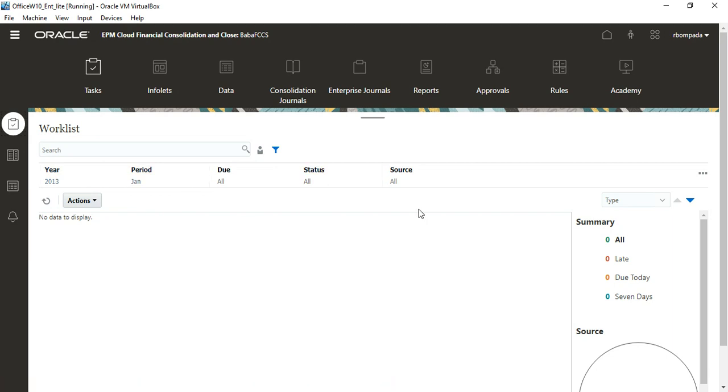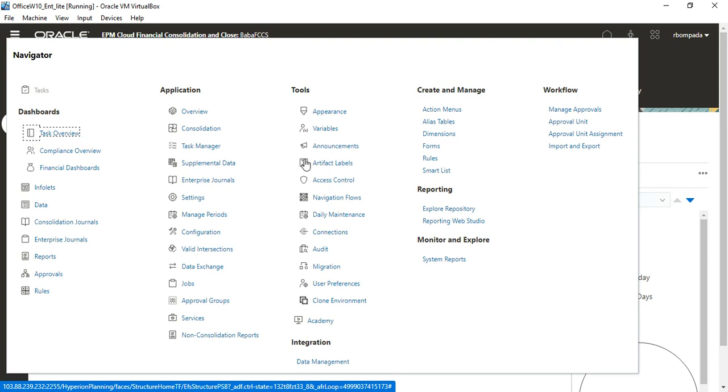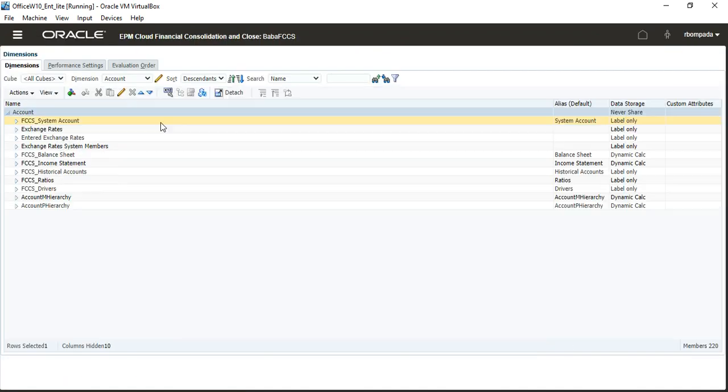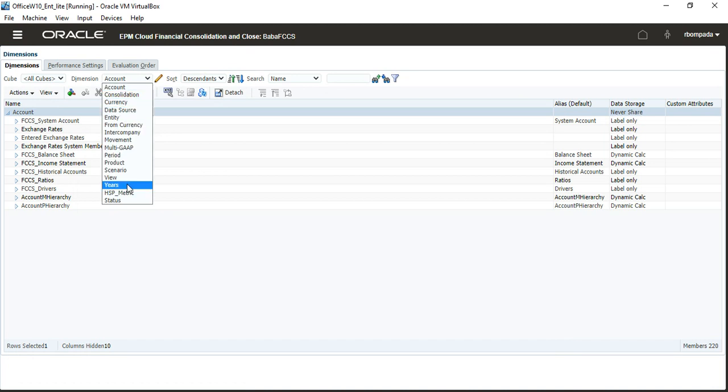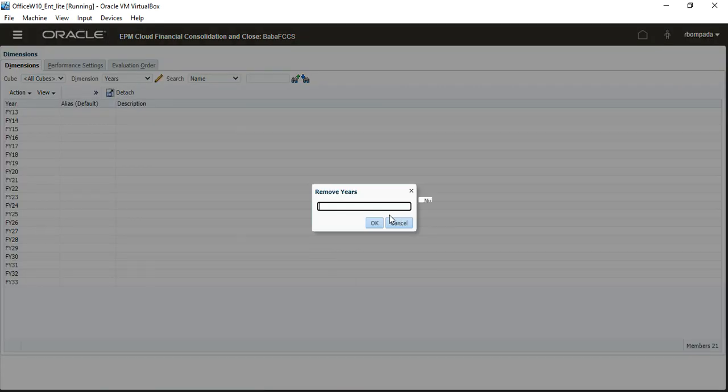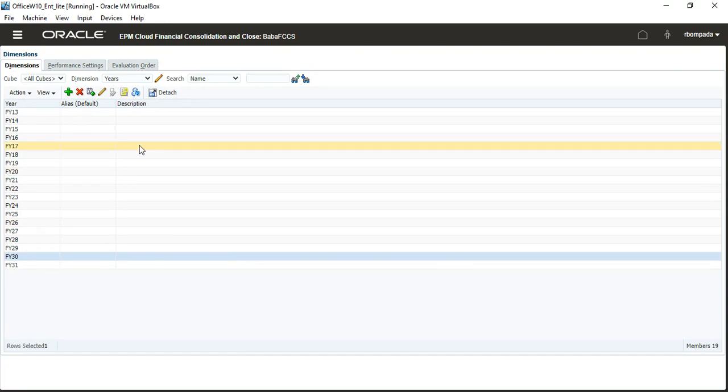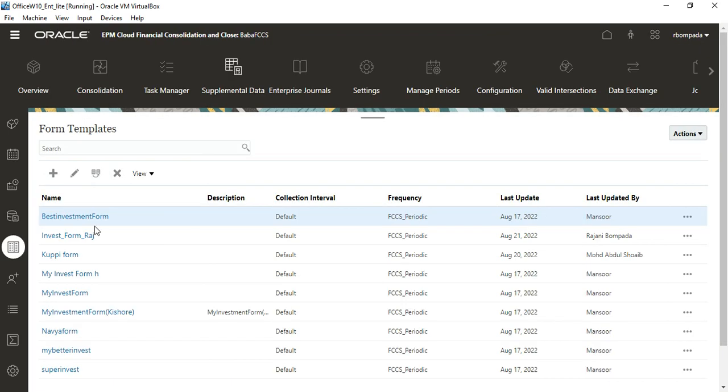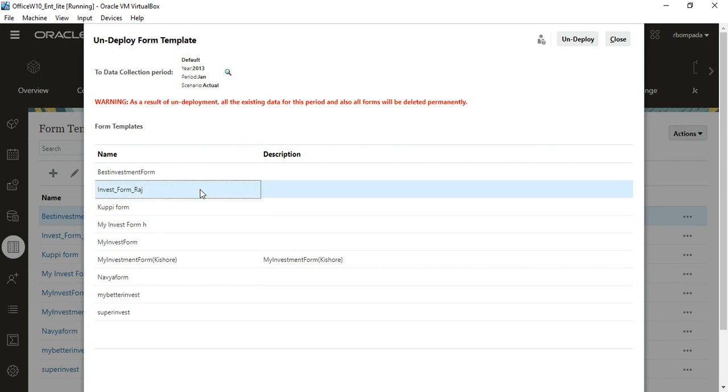Two 2013. It is not yet deployed. Okay, just give me 1 second. We'll delete all those. Anyhow, we have to delete, right? So click on dimensions. We'll delete this too. Click on dimensions, years, delete. Okay, so click on supplementary data. First click on undeploy.